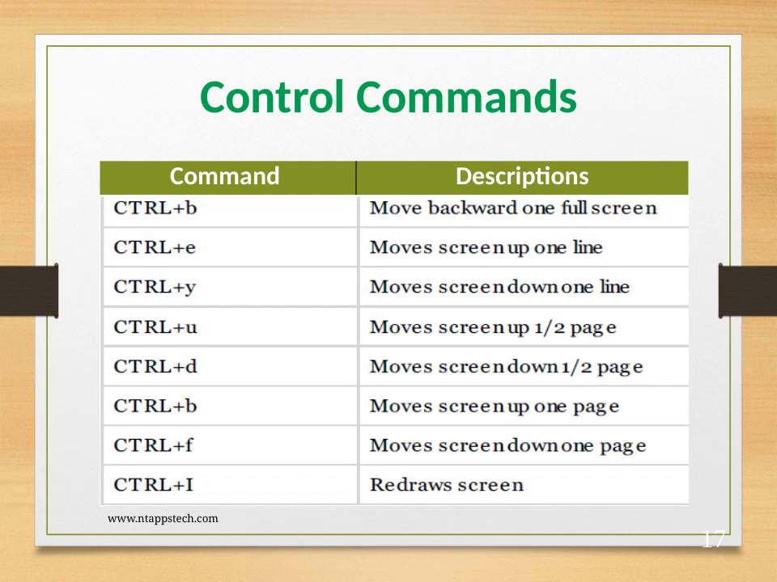Let's move on to control commands that help you navigate your terminal efficiently. For example, Ctrl+B moves the screen backward by one full page, which is handy if you want to review earlier output without scrolling line by line. To scroll up or down by just one line, you can use Ctrl+Y to move the screen up one line, and Ctrl+E to move it down one line.